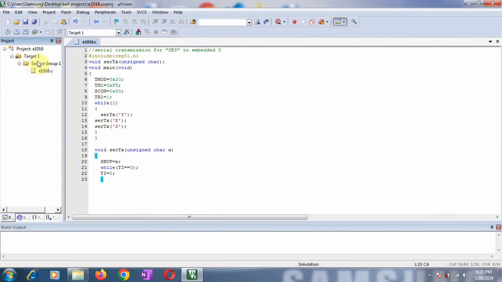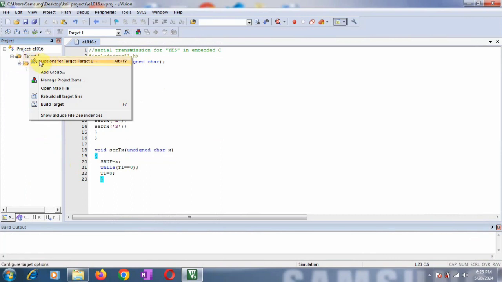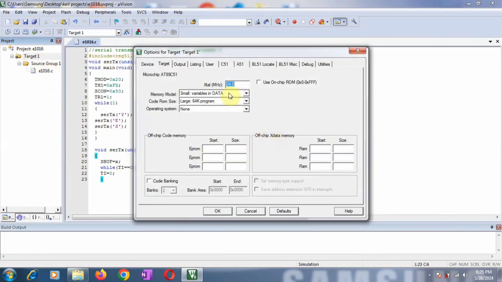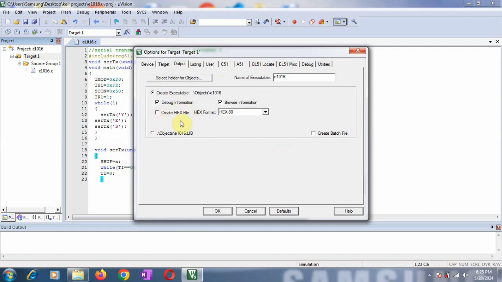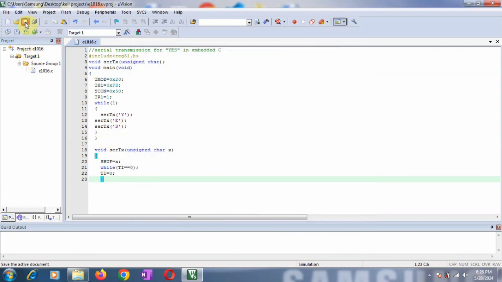So for setting the crystal frequency you have to right click on target 1, go to options for target 1. Here you will find this frequency, by default it is 24 megahertz, so change it to 11.0592 megahertz, and also go to output, and there is a box which is create hex file, because here we want the hex file. So just click on it and click on OK, and once again you save it, and now you build your program. So see here your hex file is generated in the objects folder, and 0 errors and 0 warnings.